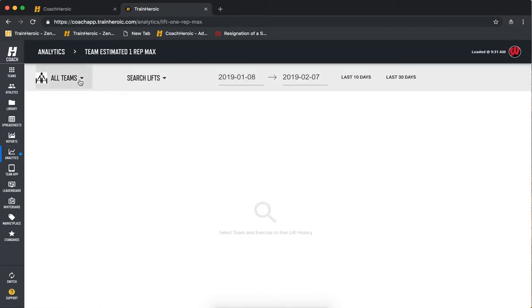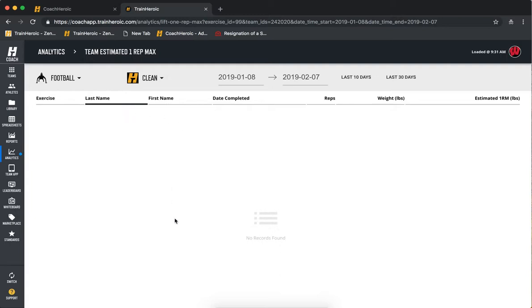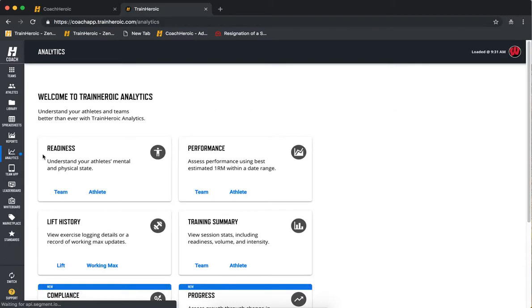Okay, say I want to look at a team's performance. We'll look at football. All right, all of my football players, cleans. Okay, it'll give me the list of the players, the exercise, what date they did it on. Again, you can pick the date range, how many reps they did, what the weight was, and what their estimated 1 rep max was. Okay, so pretty cool there.